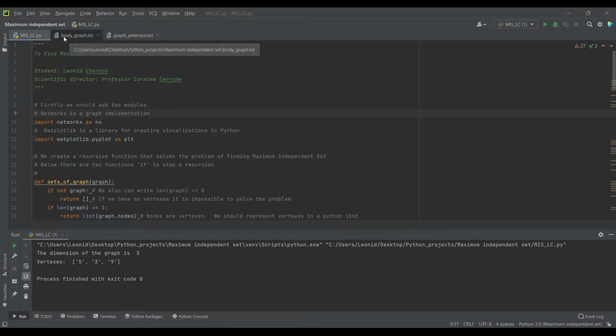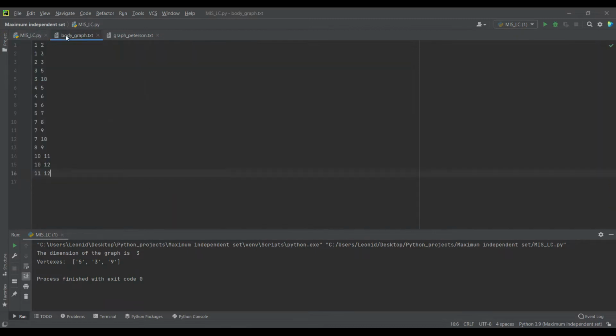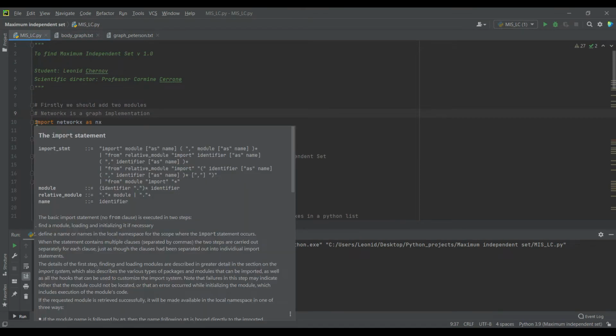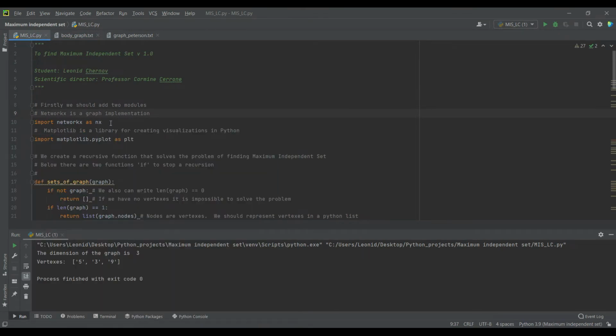In the capacity of resources of data, we use a text file. There are numbers that are written in pairs. Those are the edges of a graph. To reach our goal, we should download two modules for Python: NetworkX for working with graphs and Matplotlib. You see the graph on the screen.